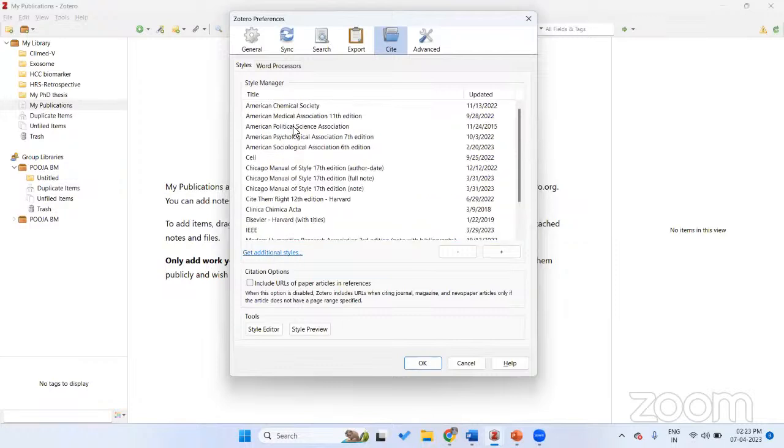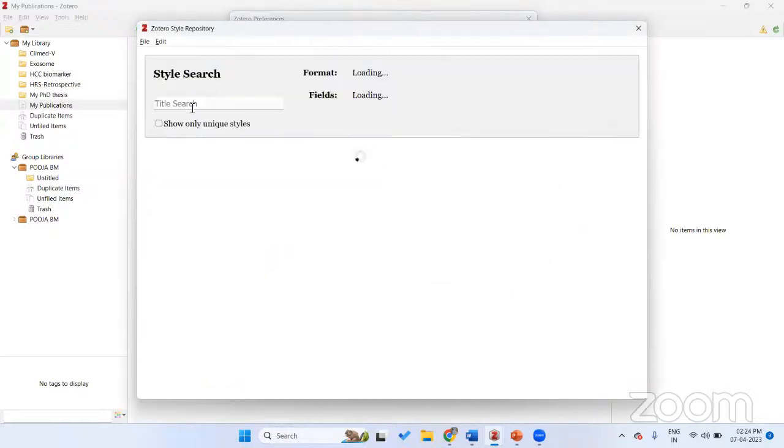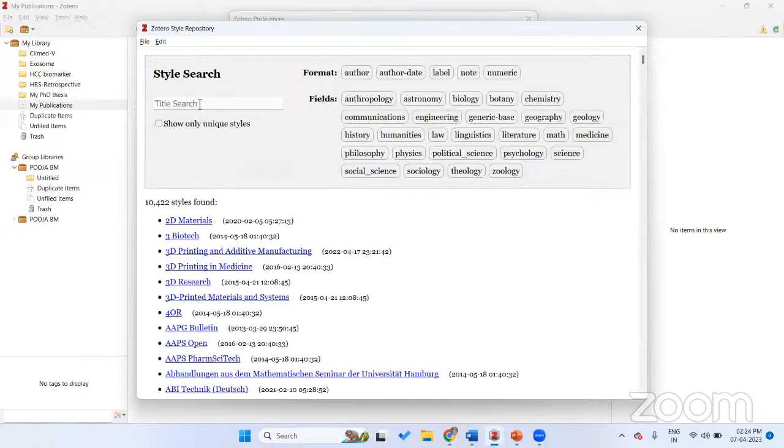If you see here, there are certain styles by default. If you don't have that, you can download it as well. See, get additional styles. You can search for any additional style if you want. If you're writing an article on some cancer, you can just type cancer, the particular journal name. So that will come up.